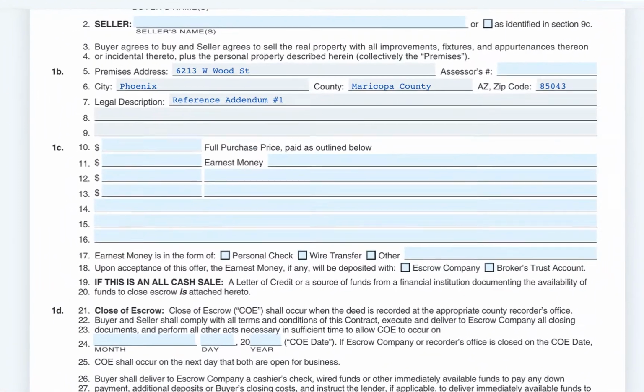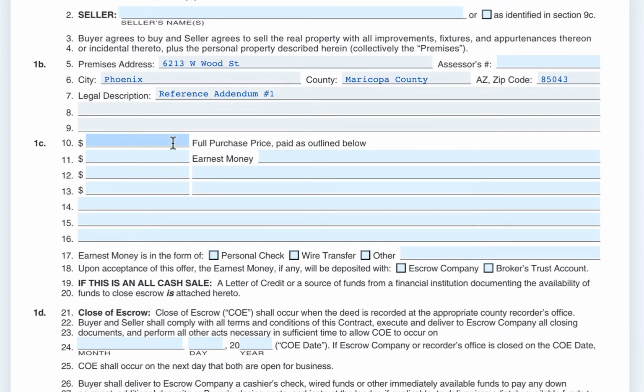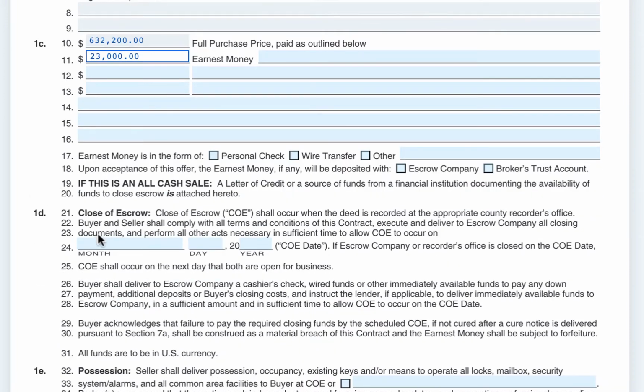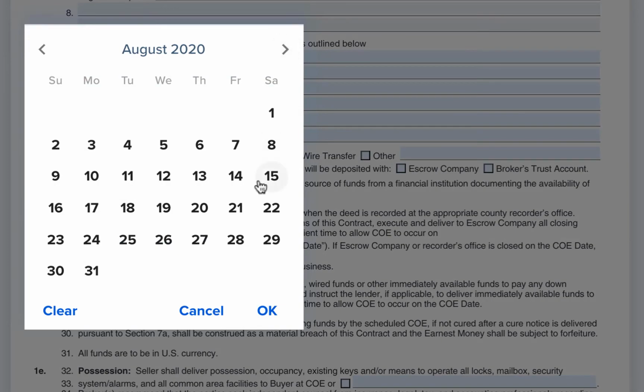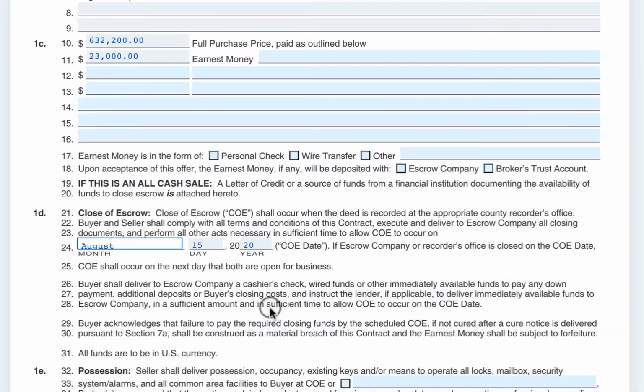Any of the monetary value fields will automatically format to match a dollar amount. You don't need to type any dollar signs, commas, or periods. When entering any dates onto your forms, clicking on any of the date fields will open a calendar picker you can use to select the date.